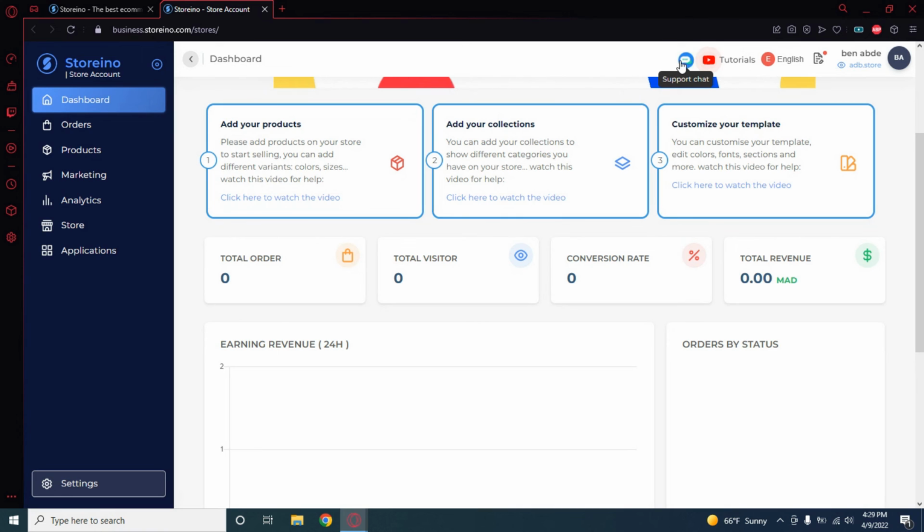Here we have the support chat if you are facing any problems, and here we have the language icon and the three options: English, French, and Arabic.